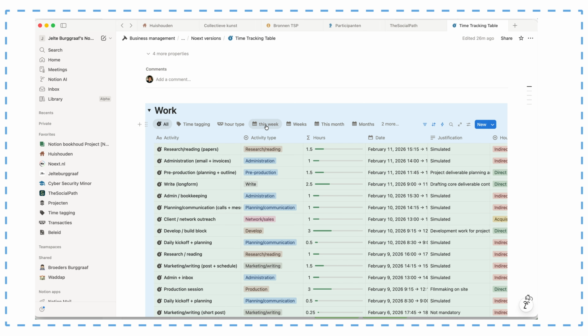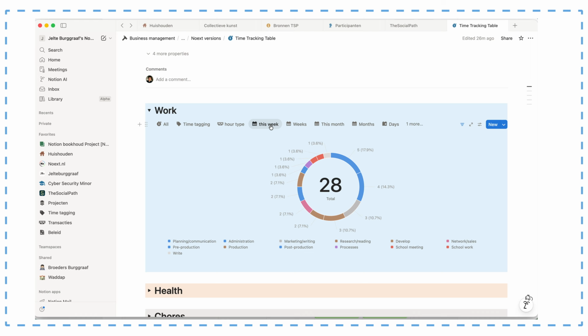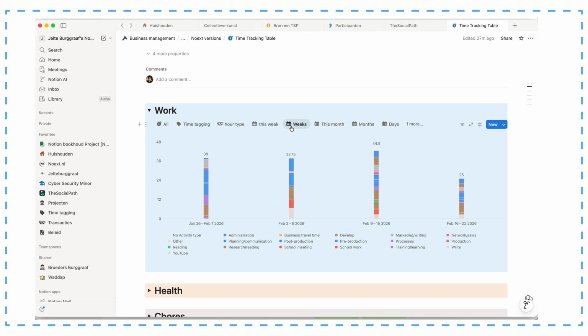So look over here. If I go to this week, we have a circle diagram that shows the amount of hours we have worked this week. And we can also tell in what type of activities we spent those hours. So here you see another graph that goes over several weeks, and we can compare them that way. And so you can imagine there are tons of ways you can visualize your own activity, to analyze it, and to keep track of where all your time is actually going.